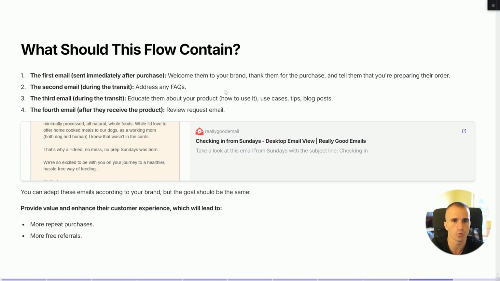welcome email. You want to welcome them to your brand, you want to thank them for the purchase, and you want to tell them that you're preparing their order for shipping and stuff. In the second email, and this is sent during the transit, you want to address any FAQs proactively, and when they see that you're already thinking in advance, you already send them something that they have on their mind, that will leave a great first impression, so they will share their experience with their friends, and their friends will potentially come to your website and buy from you.